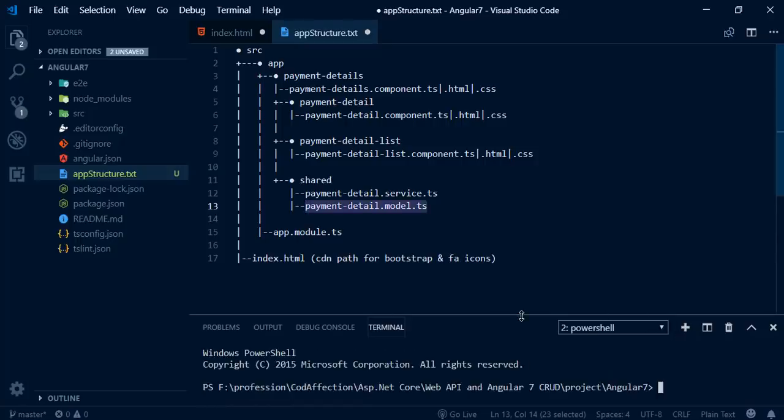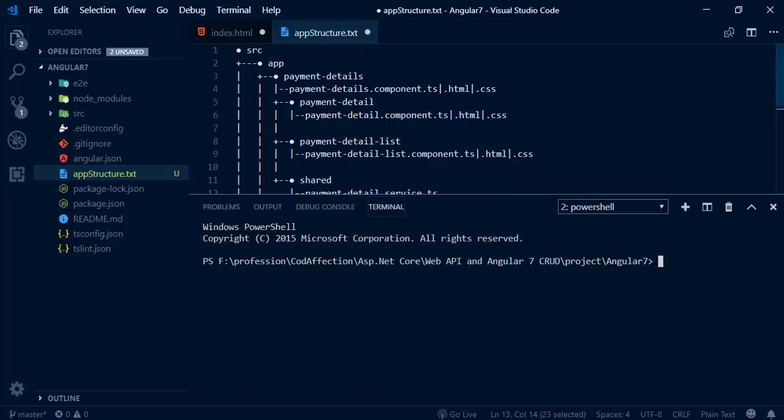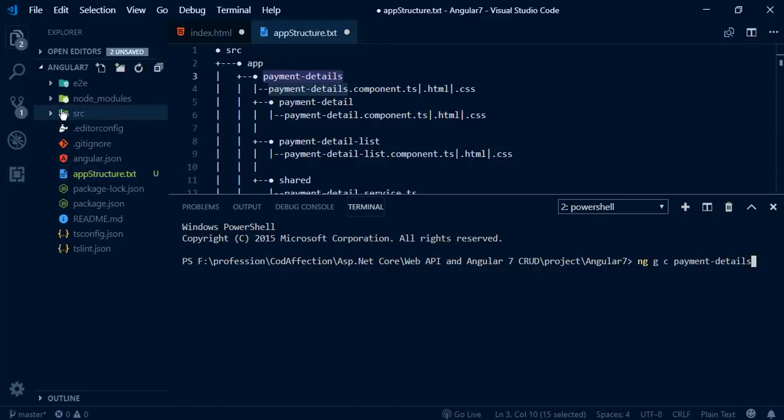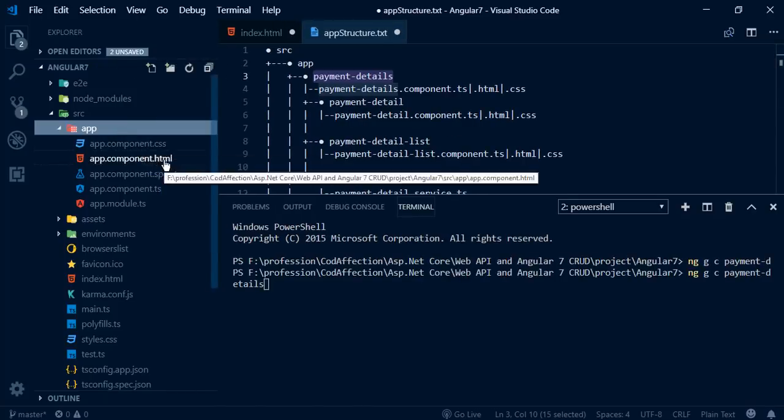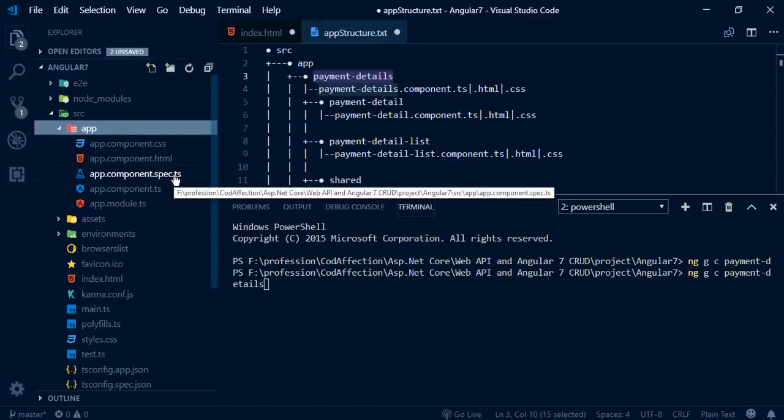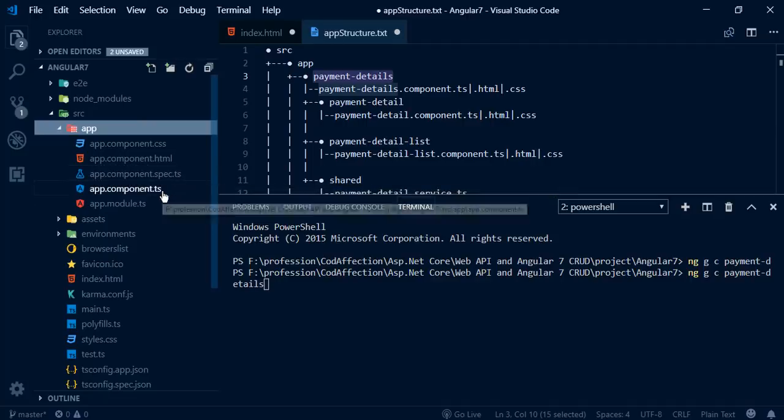For that, let me open one more terminal here. In order to create this parent component payment details, we can use this Angular CLI command ng g, for generate, c for component. Here we have to provide the name of the component. I will just copy that from here and paste it here. If I execute this ng command, it will create these files. We will have a CSS file, an HTML file, a file with extension spec.ts, and the exact TypeScript file for the component. So these 4 files will be created.